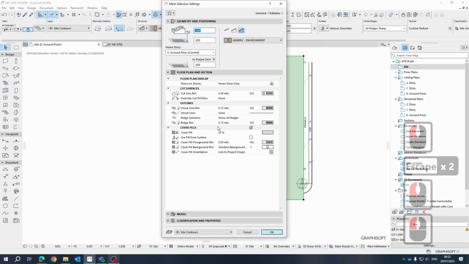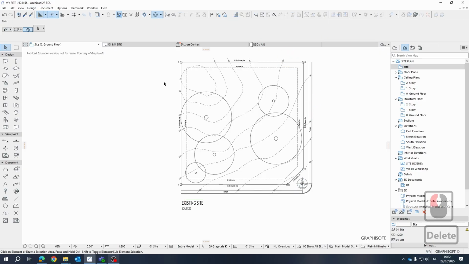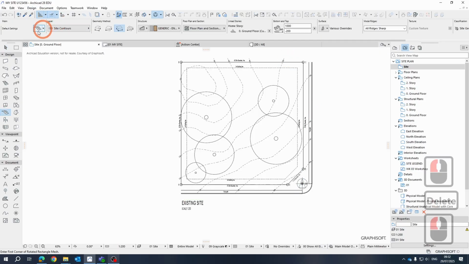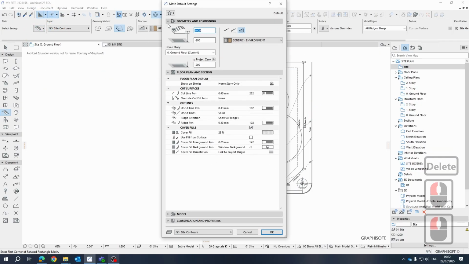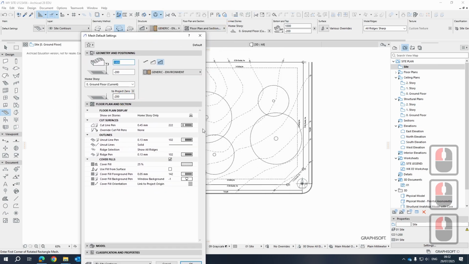We just need to change some information with regards to the surface. So straight out of the box, let me just delete it and start again and show you how you can set this up right from the beginning and add this to favorites. Okay, so that's quite important to know.